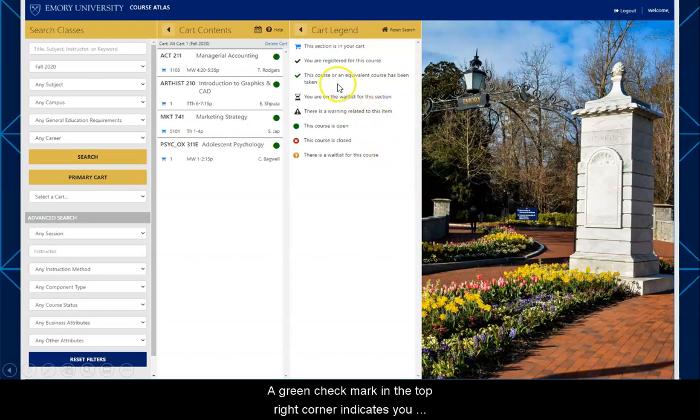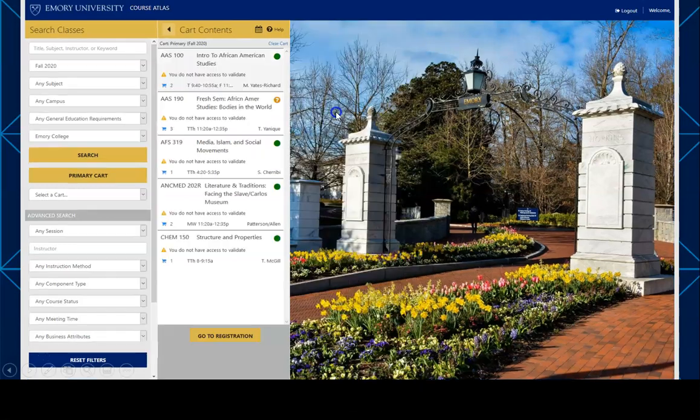A green check mark in the top right corner indicates you have previously taken this or an equivalent course. A triangle icon to the left of the course detail indicates the course may have a prerequisite, you may need instructor or department permission to be added to the course, or that there is some other reason you may not be able to complete enrollment, such as an account hold.